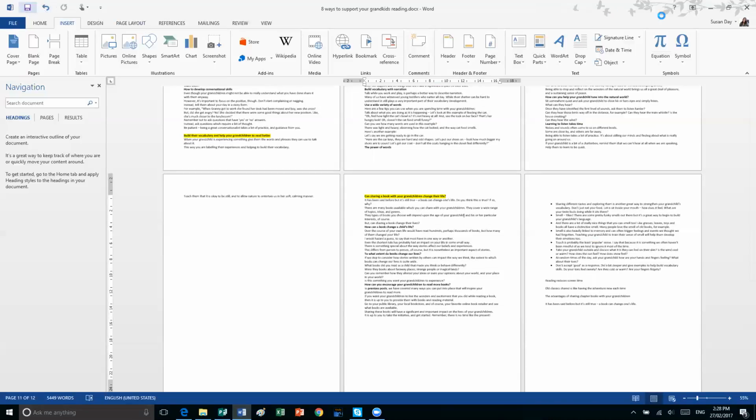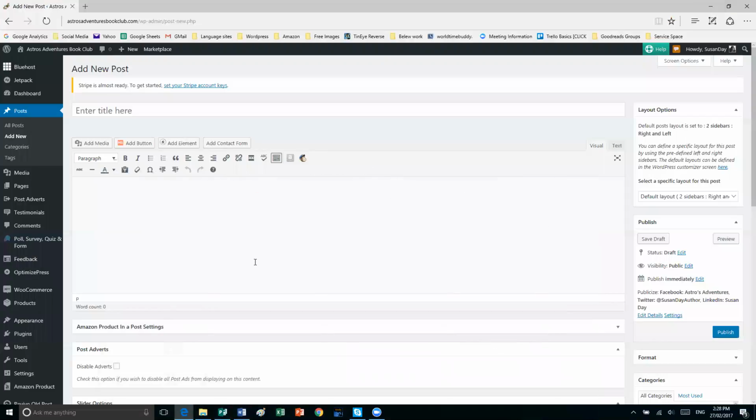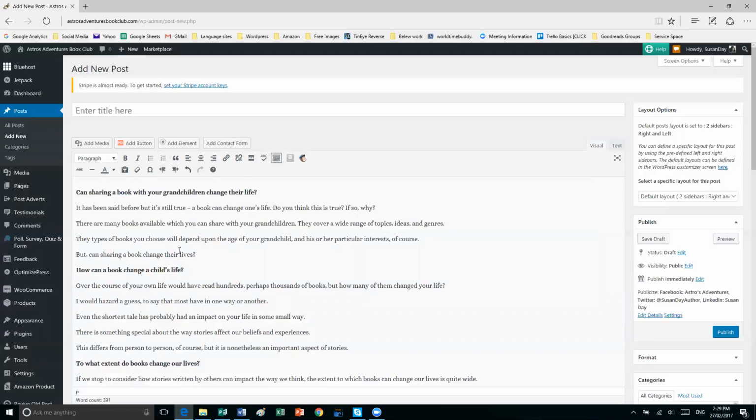So let's save, let's reduce it, and here we are on our WordPress dashboard. This is the blog for Astro's Adventures Book Club. The book club mainly is targeted at grandparents who enjoy reading and want to share their love of books with their grandchildren. So I have got a new post started, as you can see up here. Nothing else is done. I'm clicking in here. I'm going to Control V, and hopefully, there she goes, she's ticking away a little bit. It's been a slow internet day. There we go. So here is the blog post.